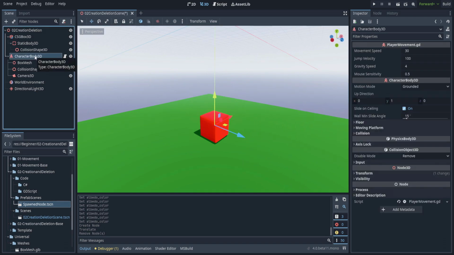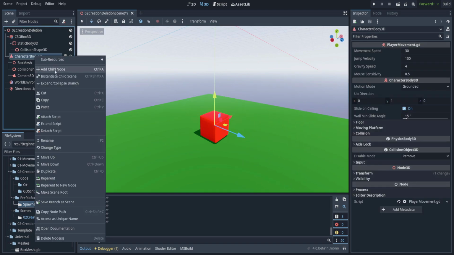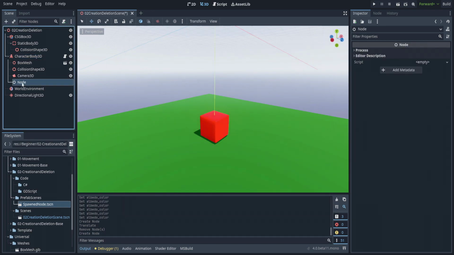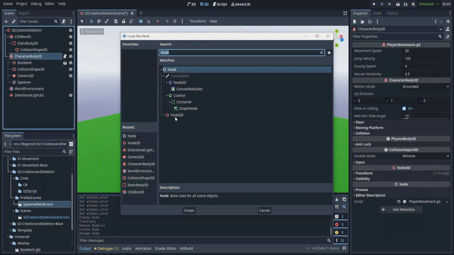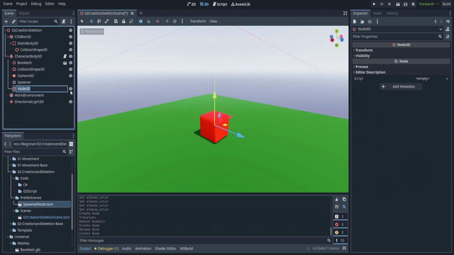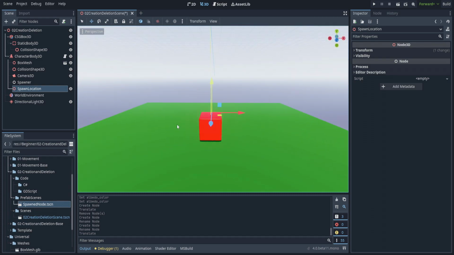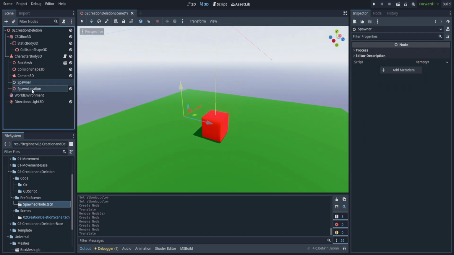And let's create, as a child of the character body 3D, a node. It's just going to be a base node, and we're going to rename this spawner. We're also going to create a node 3D, and we're going to rename this one spawn location. Since we want it to be in front of the player, let's move the spawn location out in front of the player. We could put these into one, but it's going to be helpful to understand how to link up objects together later on. So let's just put it as two separate objects.